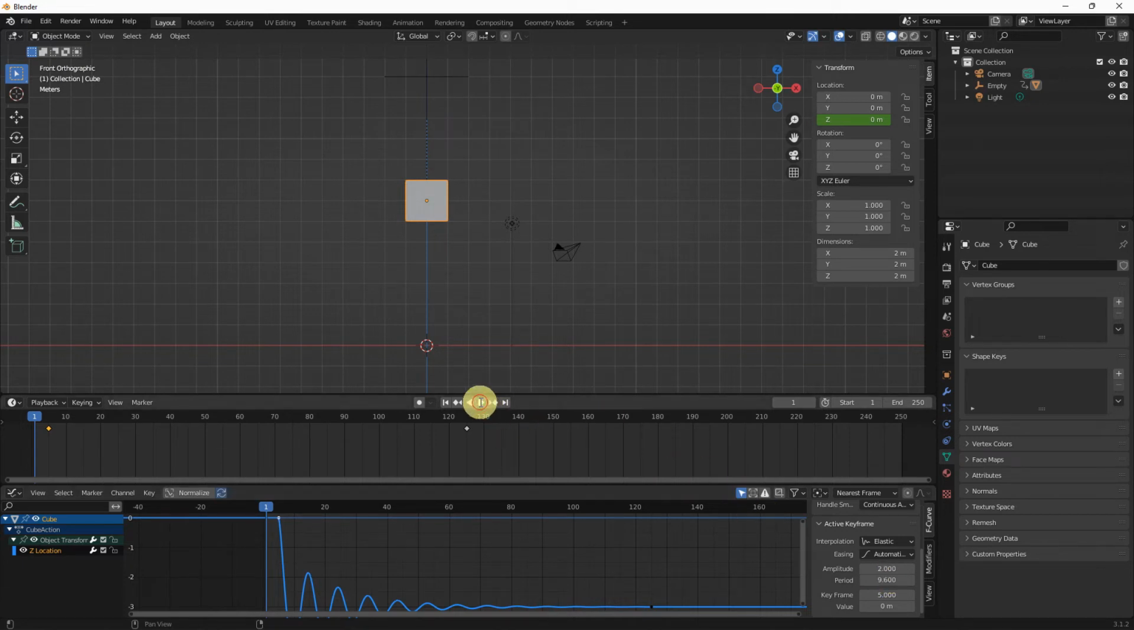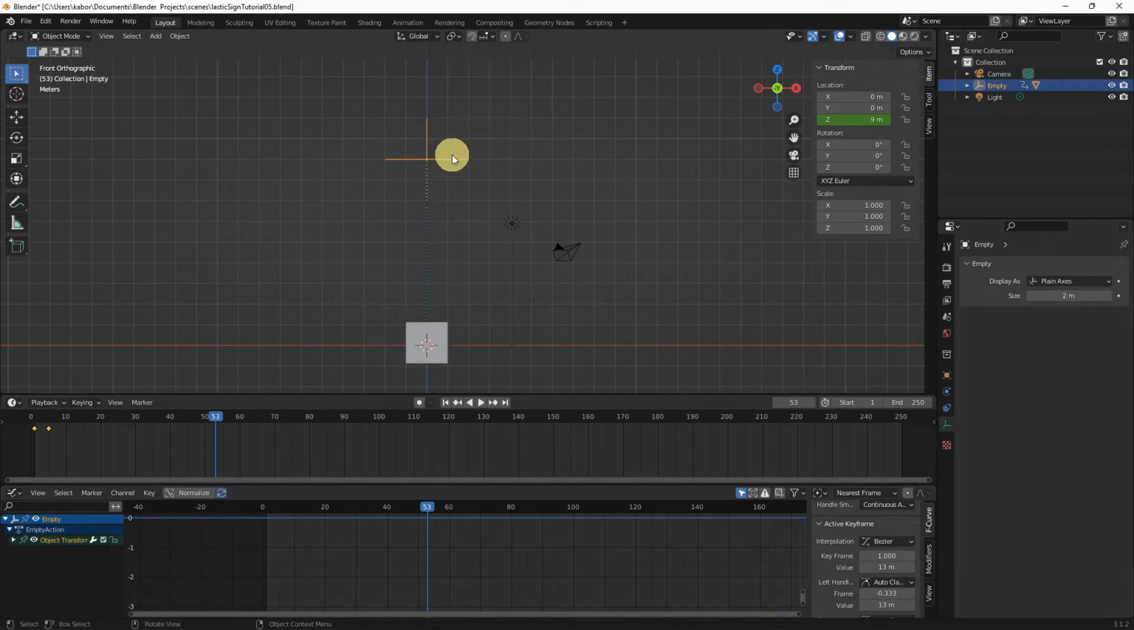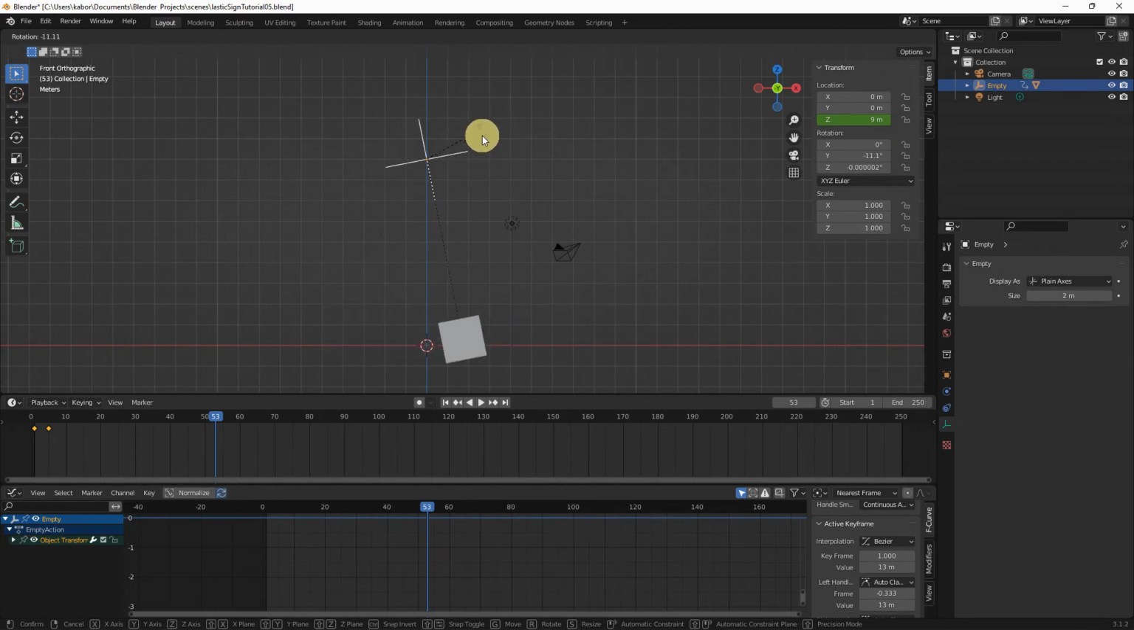And now let's play the animation to test it out. And as you can see, this is much more flexible. This is way better than before. All right, now it is time to animate the swaying action of the cube. And we can do this by rotating the empty from side to side, okay? And we need to do this repeatedly and slowly come to a stop.